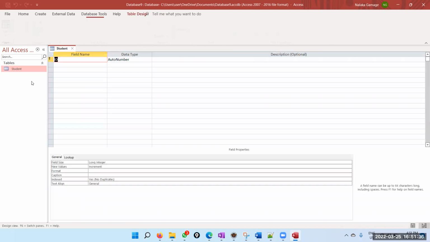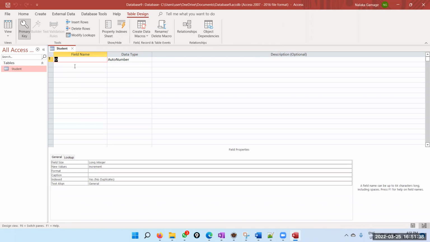Right, design view, where you can specify what the fields are. Right? What are the fields? Since this is the student table, I will say the first field is Student ID. Right? Student ID.